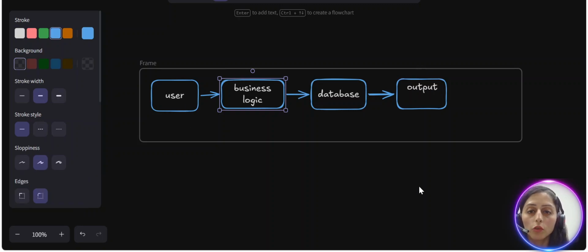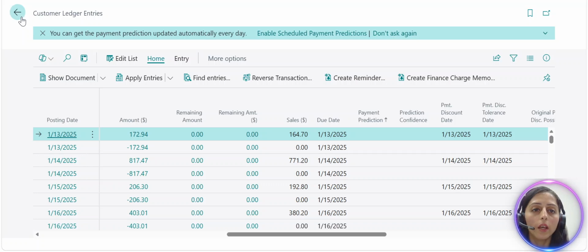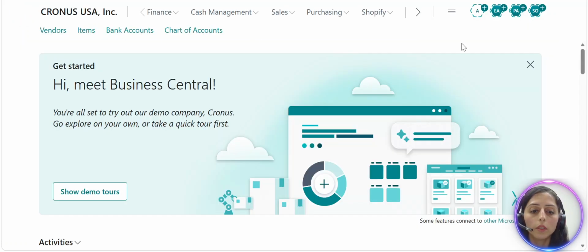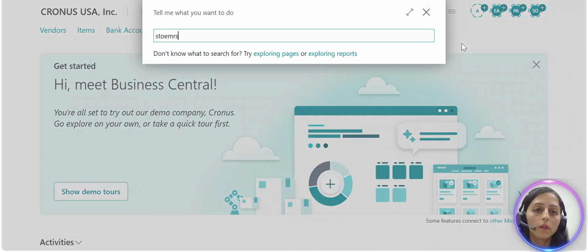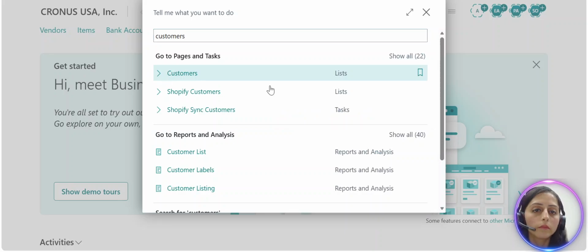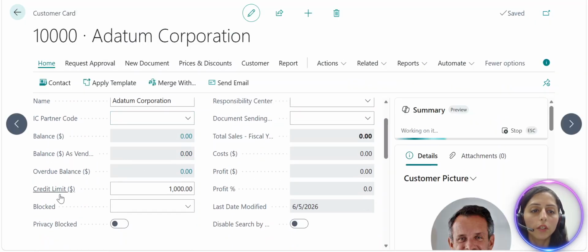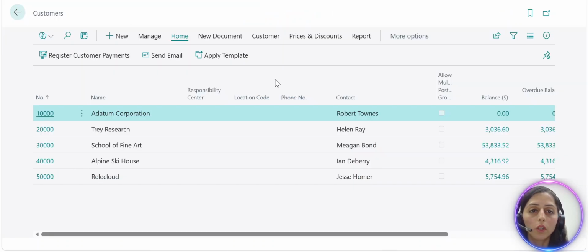So if I go to my Business Central and open the customer list, on the customer we have a field called credit limit, which I set to 1000 USD. Now let me try to create an order for this particular customer.